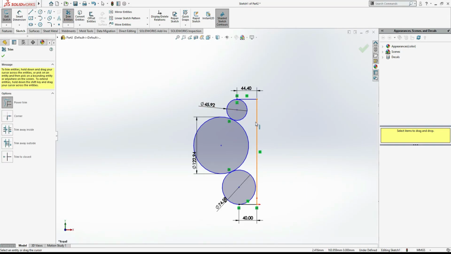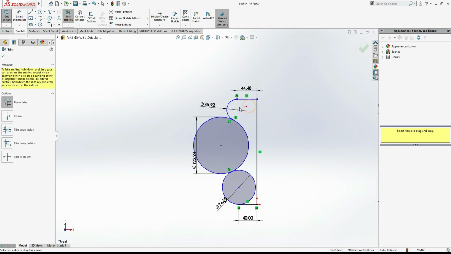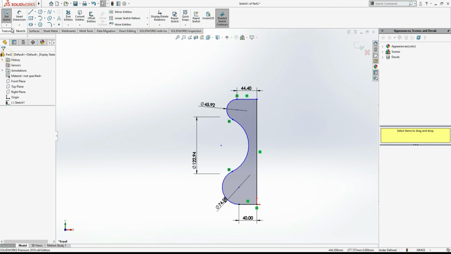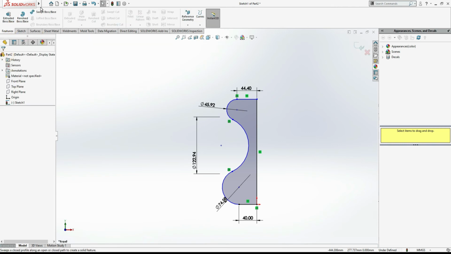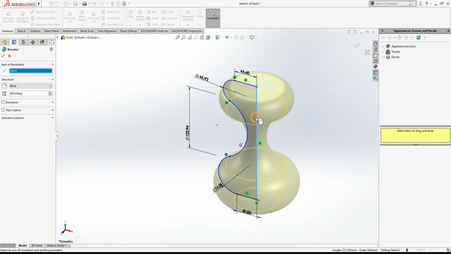Now this time trim entities, we have to trim this one. No, I'm doing it wrong. Control Z. This time we have to trim the inner one, the outer one, the inner one. Now it's done. Next, in features, we have revolved boss base. Click on this and select this line as the axis of rotation, and okay.